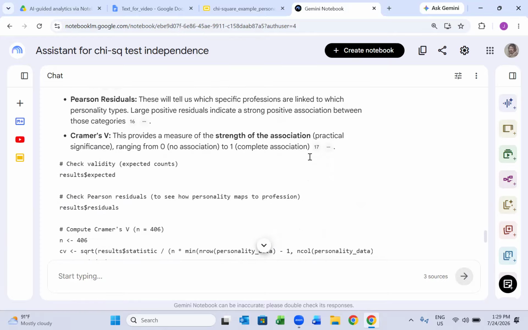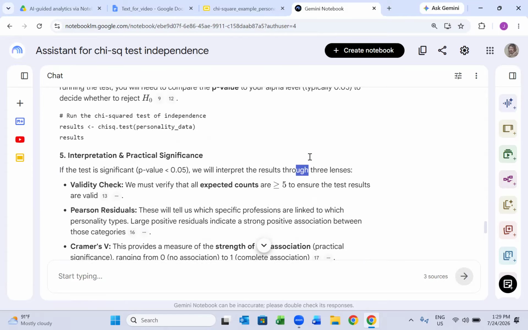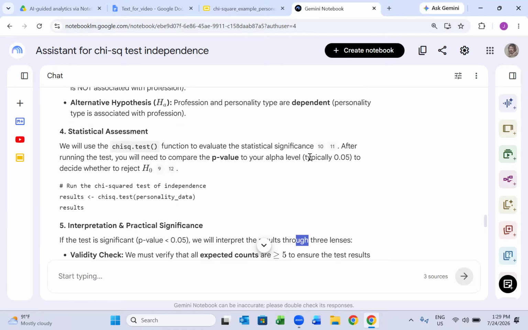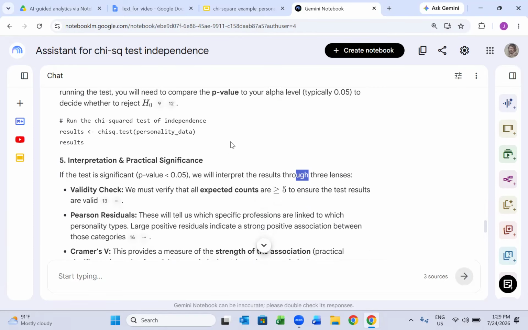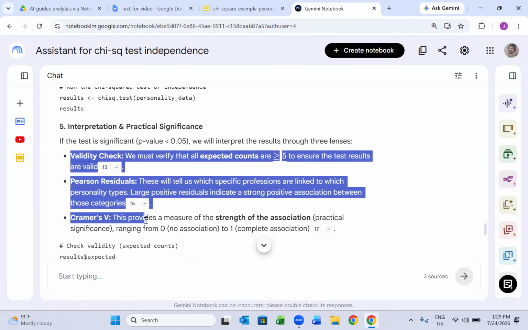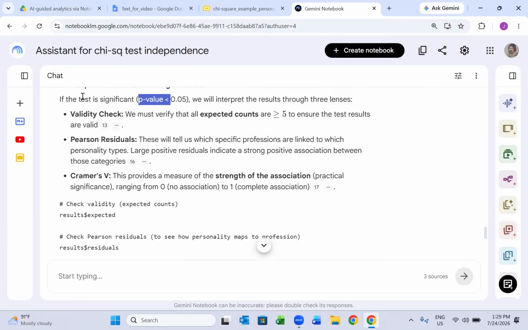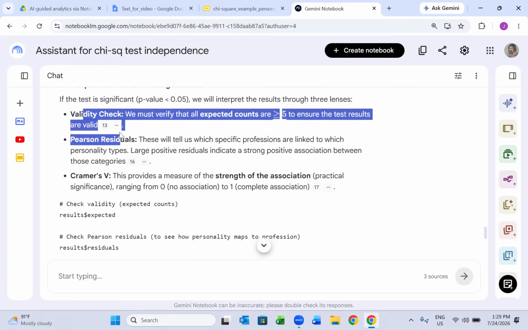Okay. Now, right there, I already see a problem in step number five. I like all the steps, so I agree with all the steps, but step number five is telling me what to do if we reject H0. It's telling us that we should do all of this validity check, Pearson residuals, Cramer's V, if we reject H0. But what happens if we do not reject H0? It's not telling us that. Do we need to do all of this if we don't reject H0? The answer is no, but it's not clear.